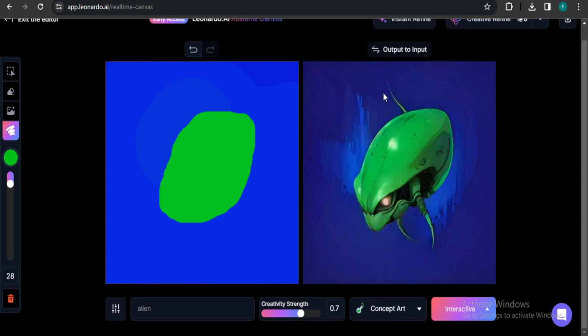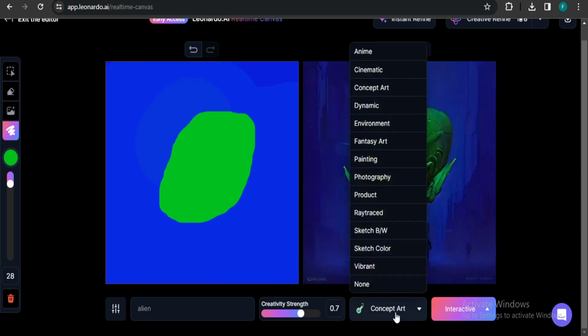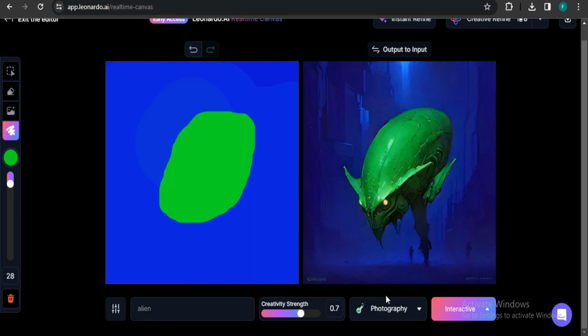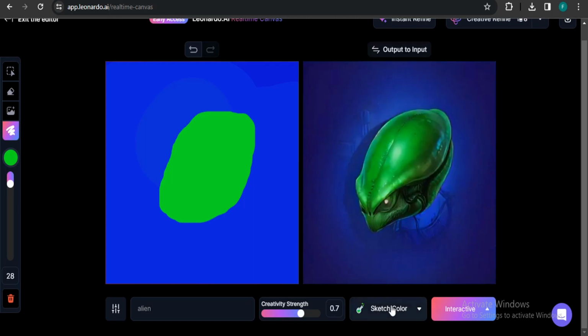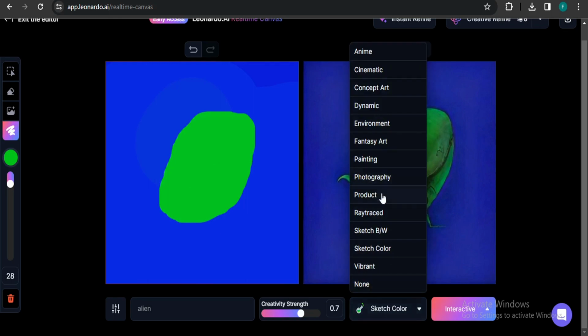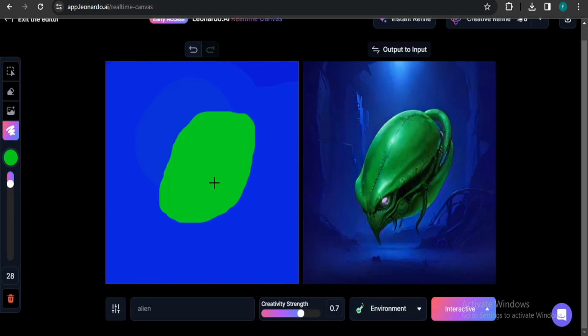And you can choose concept art. You can choose many other things, so photography and sketch color. So you can choose whatever model you want. For right now, I'm just going to use the environment here. So let's draw something more on this alien face here.